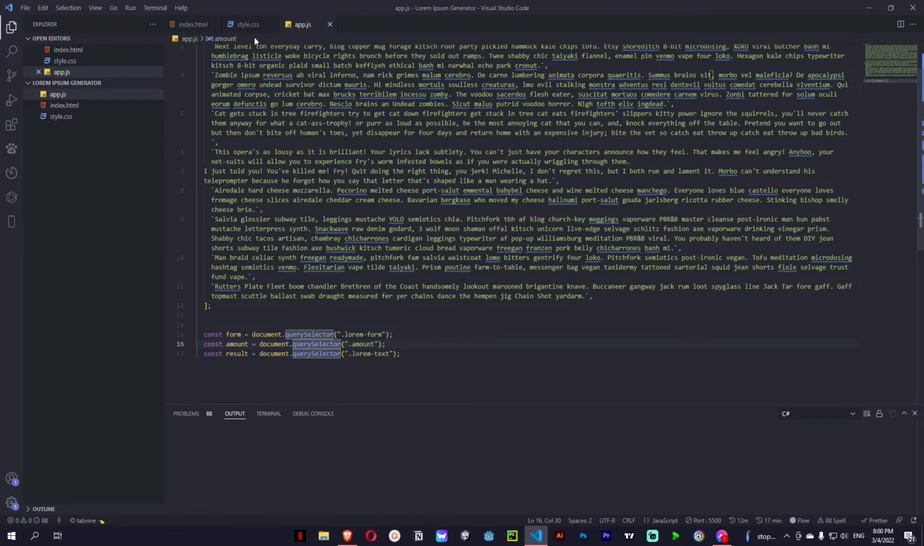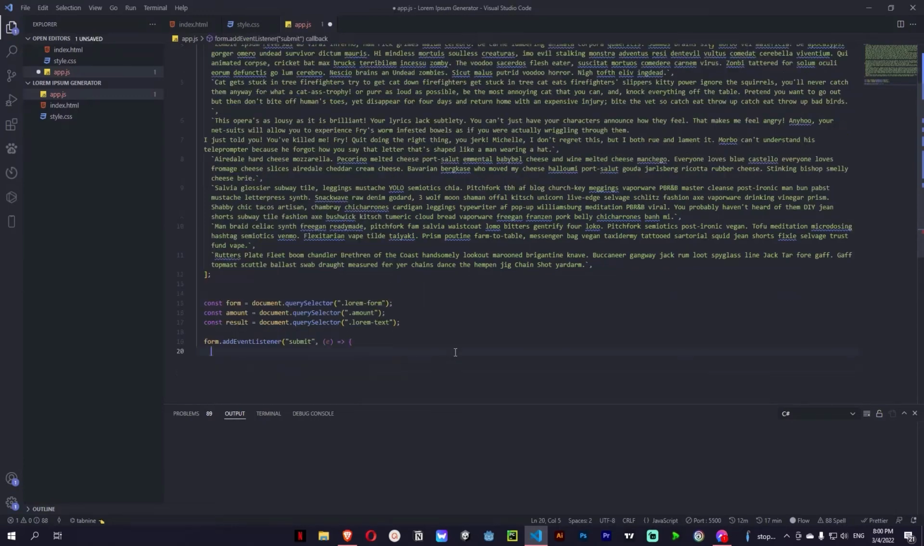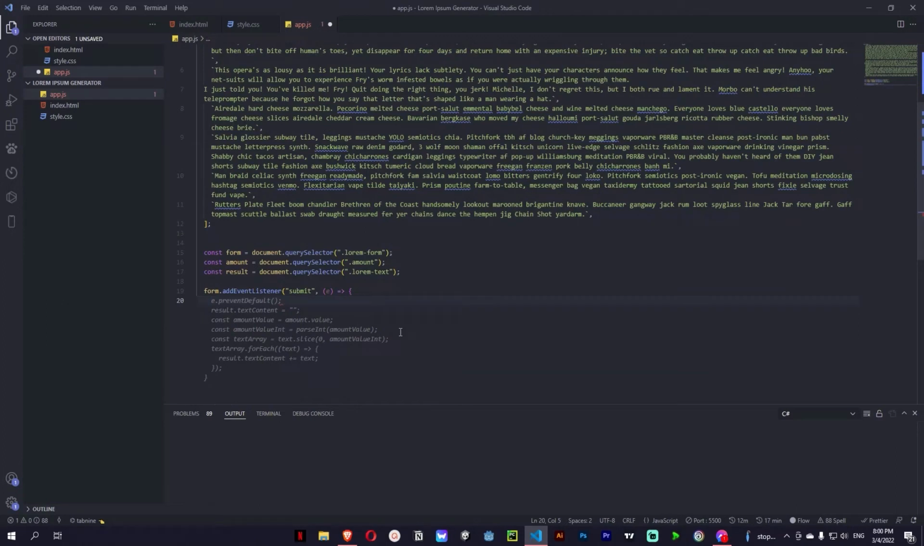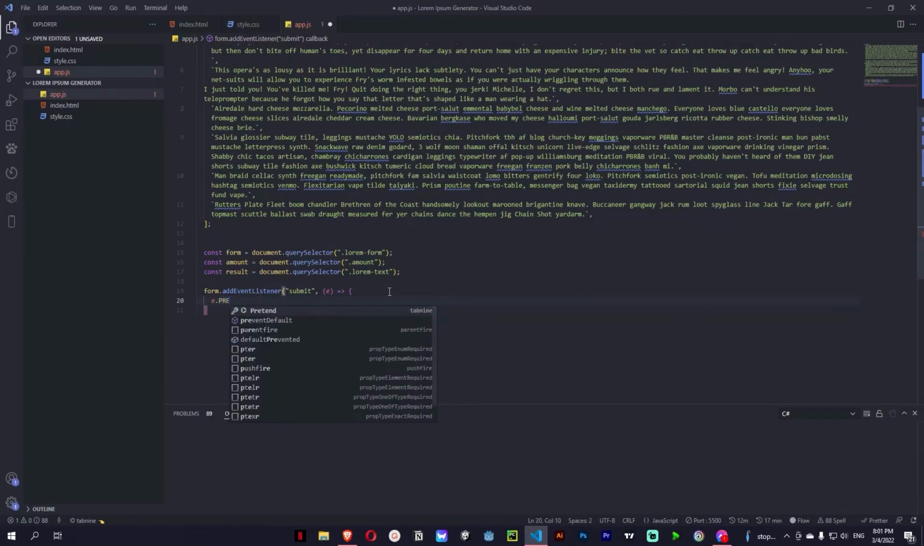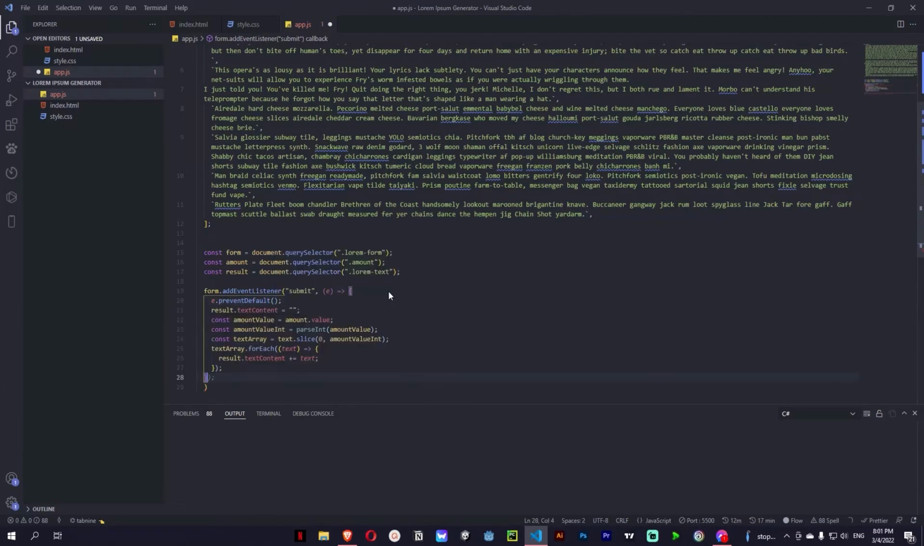So we want to check if the button is clicked, and we can use simple form.addEventListener, and let's add that preventDefault. I don't know if I typed it correctly. Yeah, okay, and we don't want too many things here.